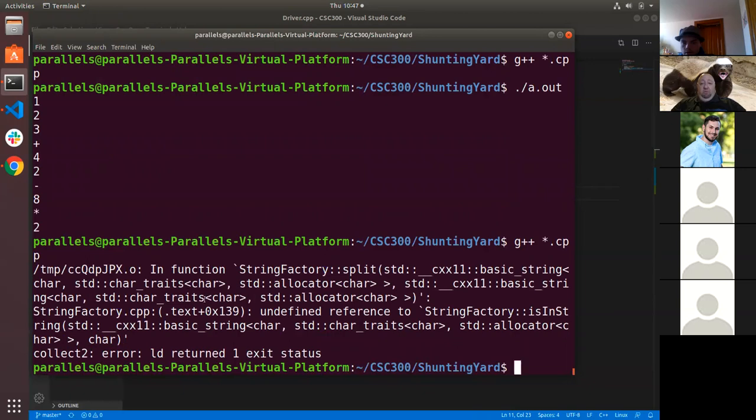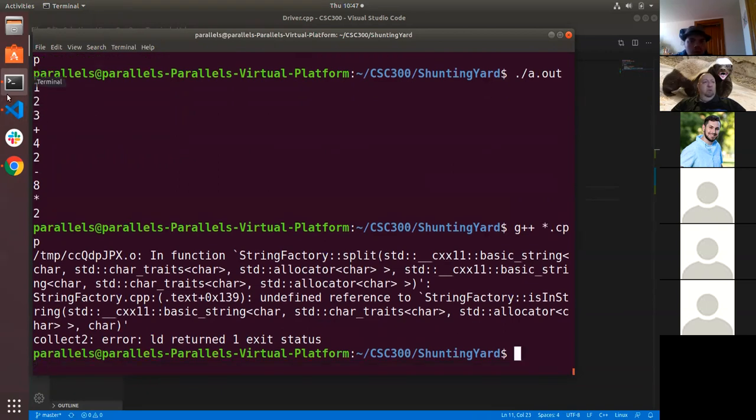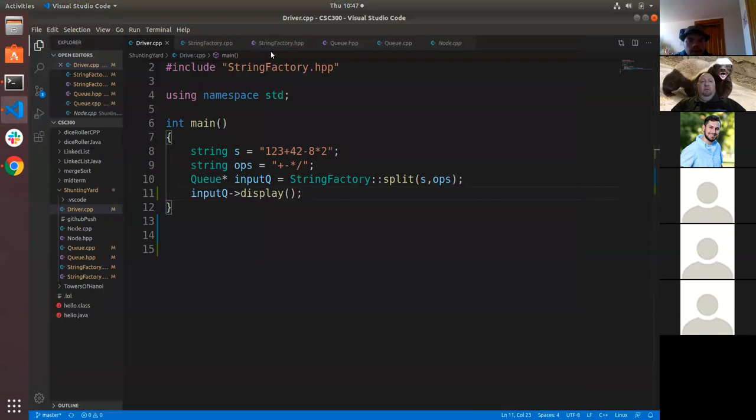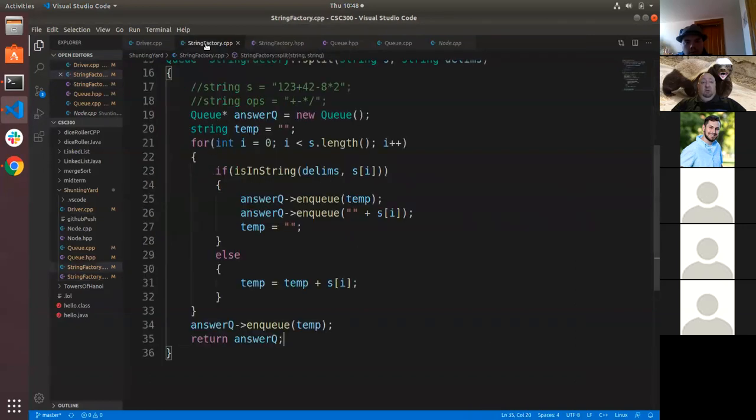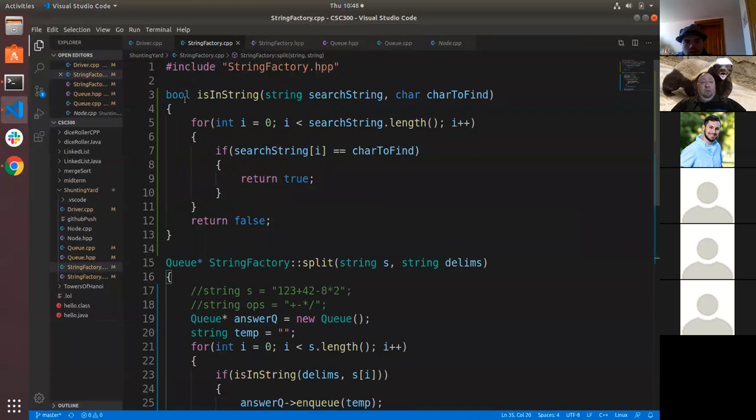Oh no. Doesn't like my is in string. Did I forget to put that somewhere? Oh, this is the same error I had in the previous homework. In string, okay, it's there. And that's a private guy. And then inside a string factory, here is, oh, I forgot to put the string factory thing in front of this guy.